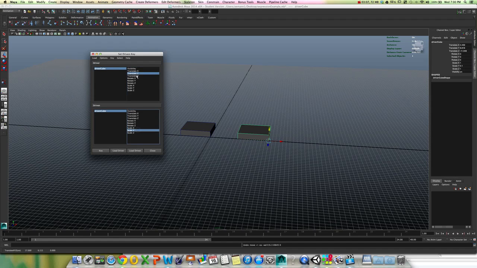Now you can only select one of the driving channels at a time, but you can select as many of the driven channels as you want, and therefore you can create a very complex relationship between one object and another because it can drive several channels at once. But for now, we're just going to click on Scale of Y.